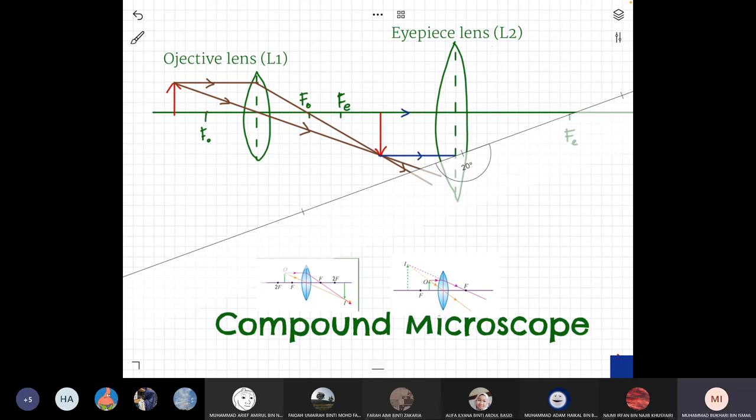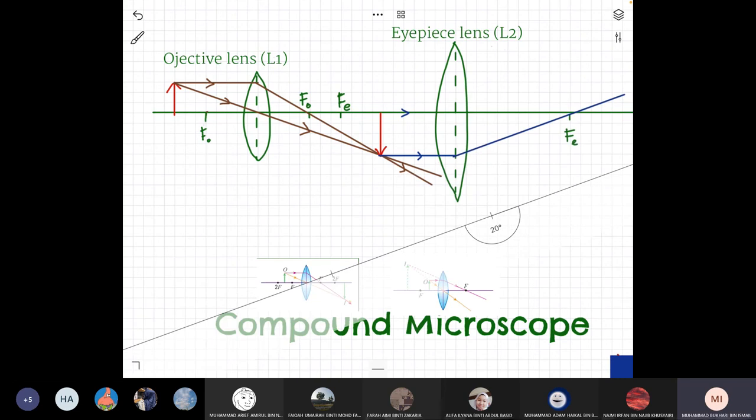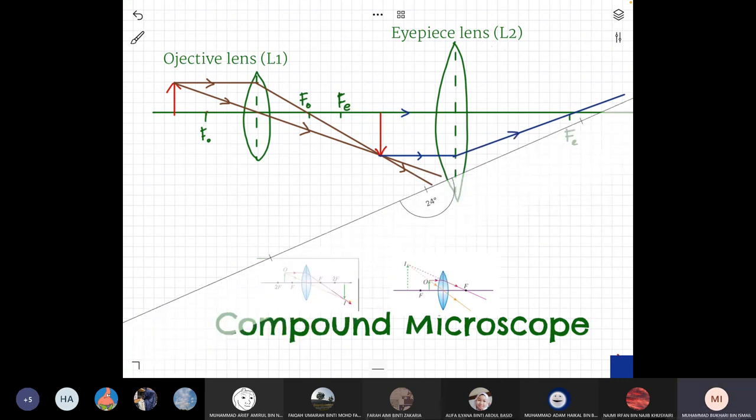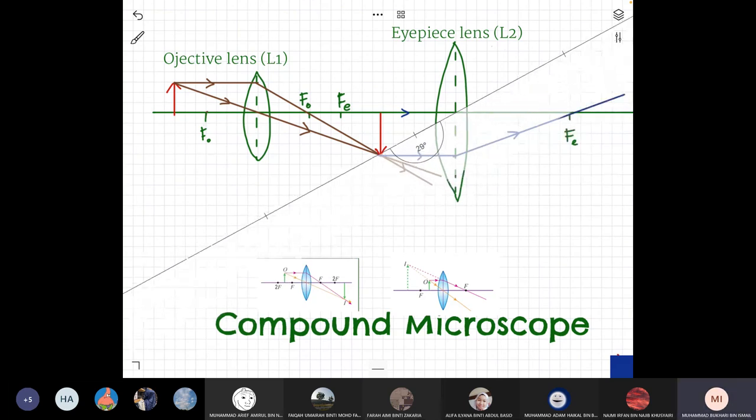Okay, this is F. Okay, can you see that? And then another rule where the line which is passing through the center of the lens will not be refracted. So what happens is you need to extend the line.